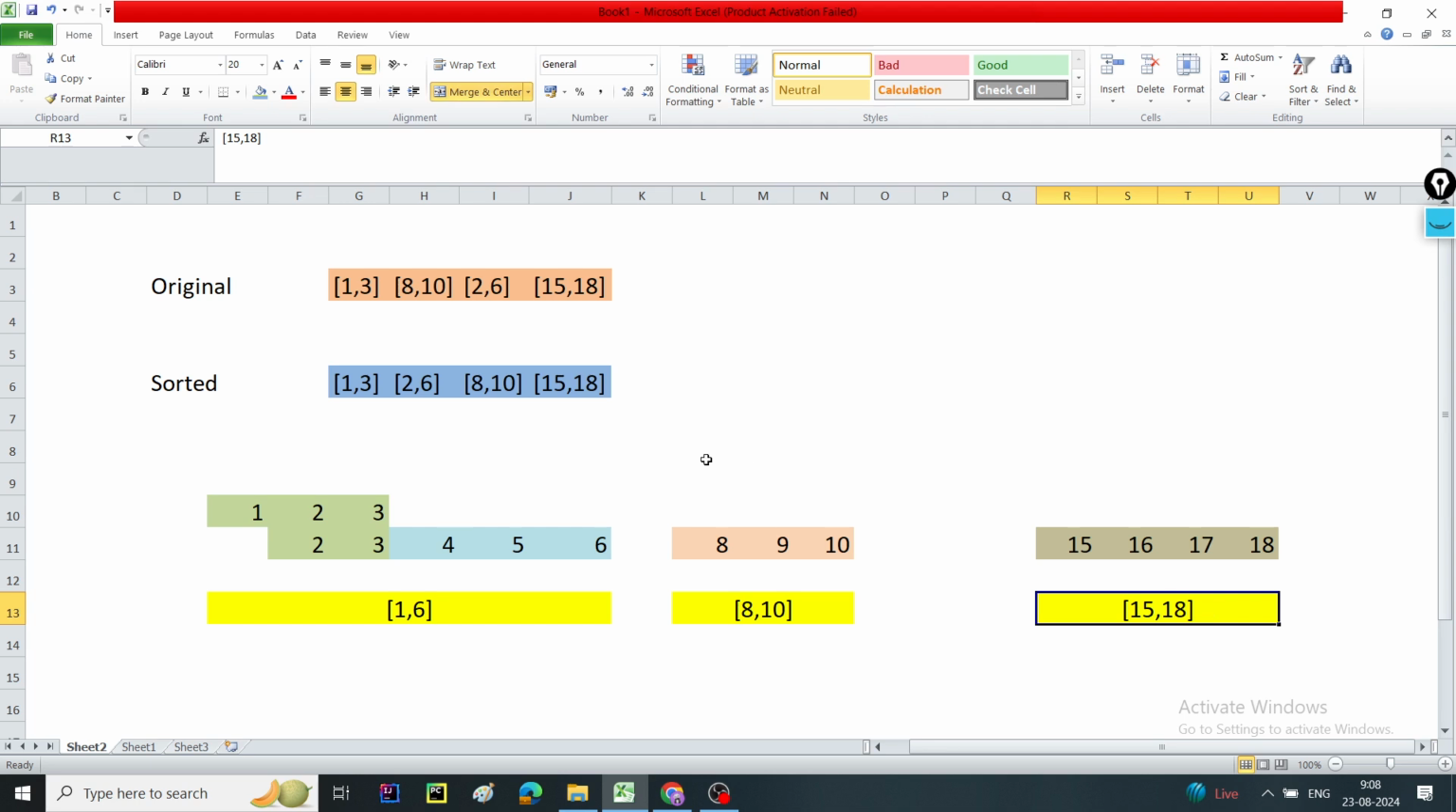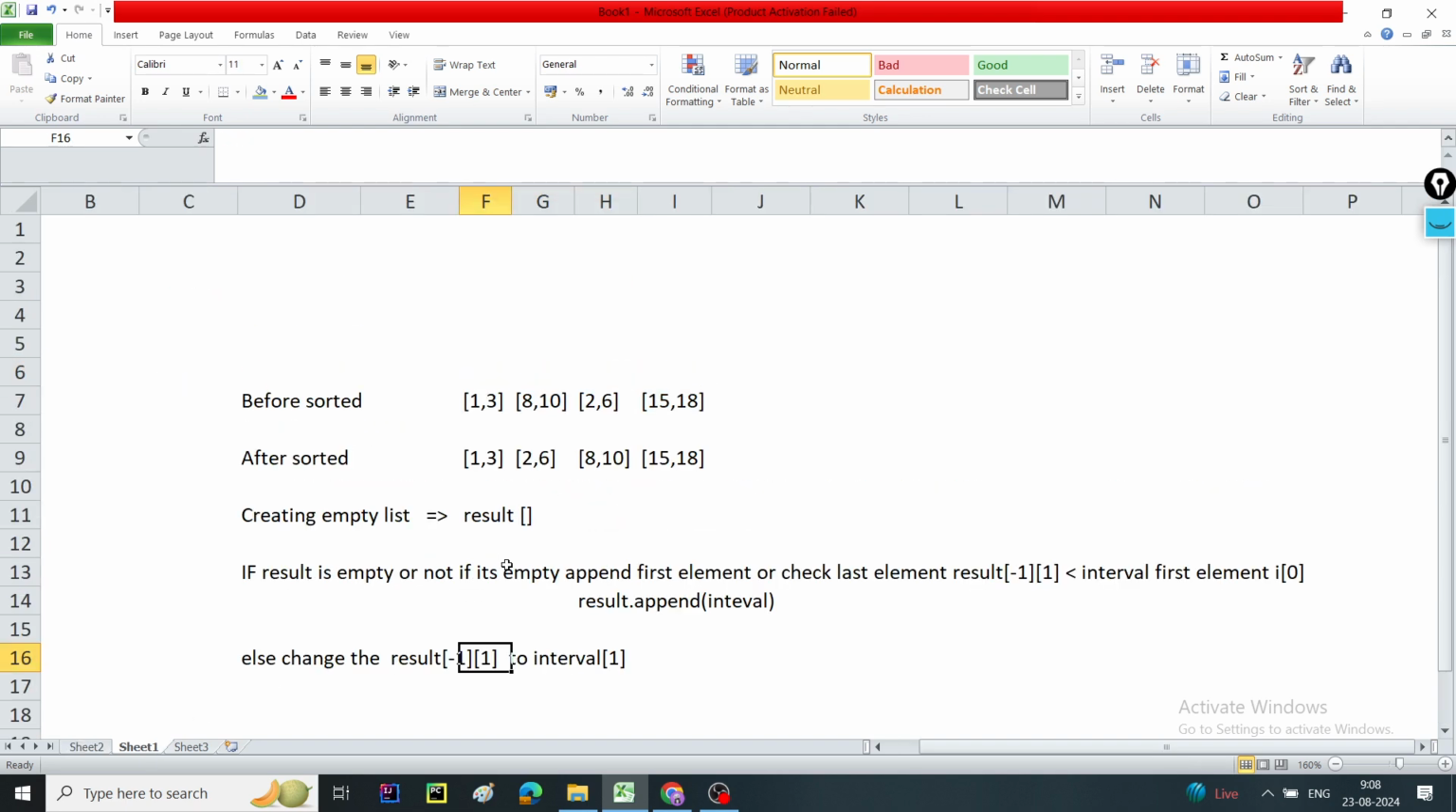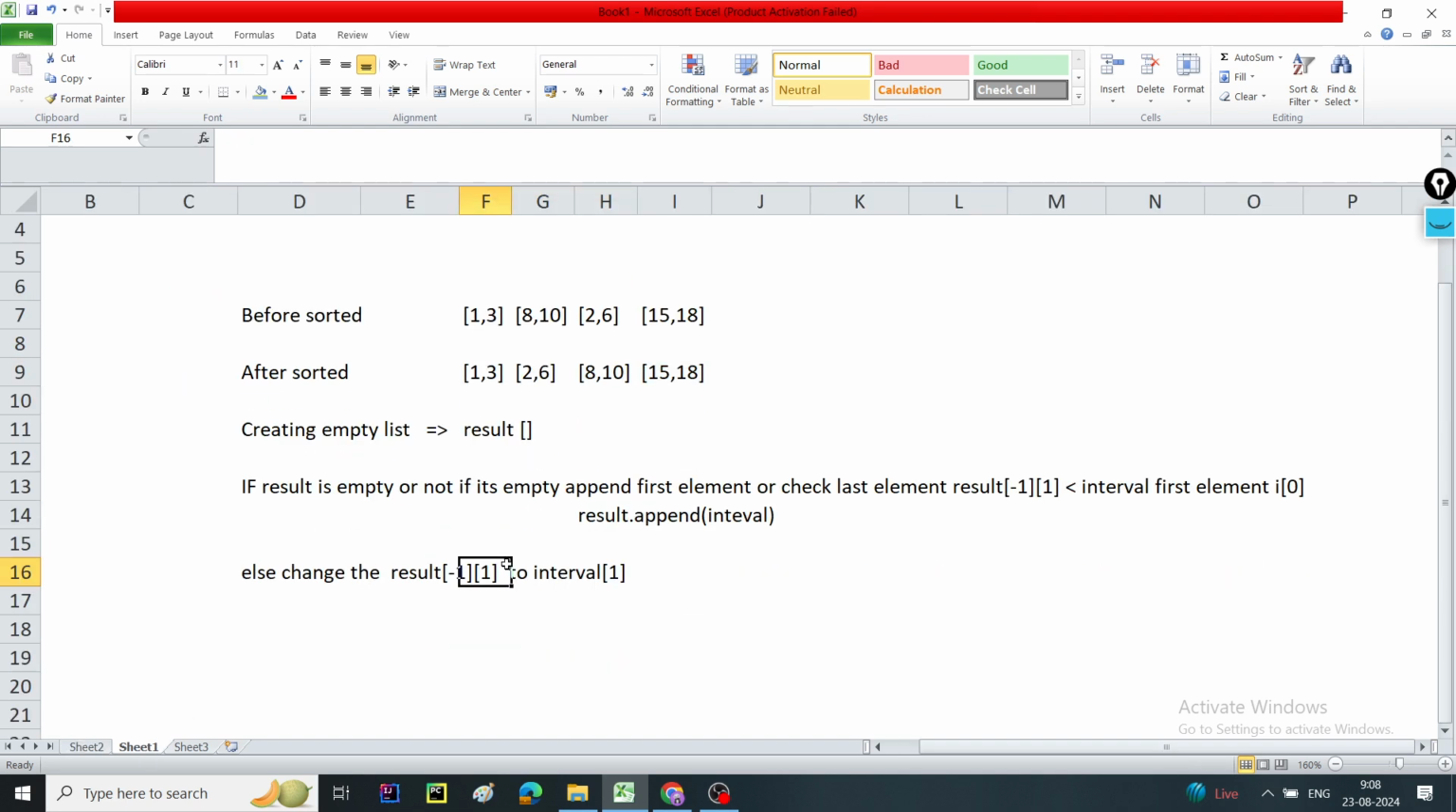I hope you guys have understood the concept, what they're asking for. Let's see how we are going to solve it in a coding manner. Okay guys, before moving into typing the Python code, I just want to explain how the solution will work. This is the original list before sorting, and we need to sort it in ascending manner. Ascending manner in the sense of the first element of each particular list, for example here you can see 1, 2, 8, 15.